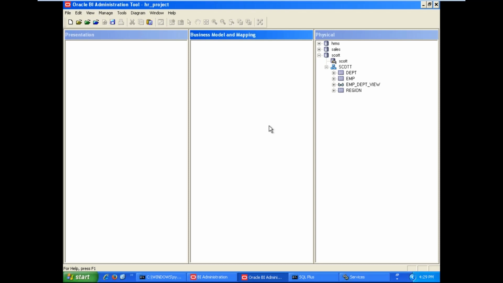But don't derive one business model from two physical diagrams. That is not correct. From a single physical diagram, derive multiple business models in the BMM layer. You can derive multiple business models in the BMM layer, but don't derive one business model from multiple physical diagrams. That is not correct.